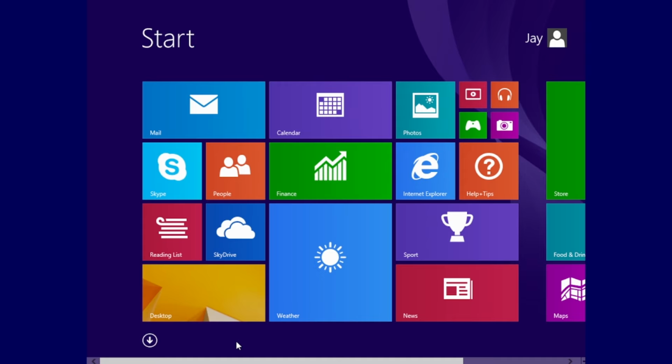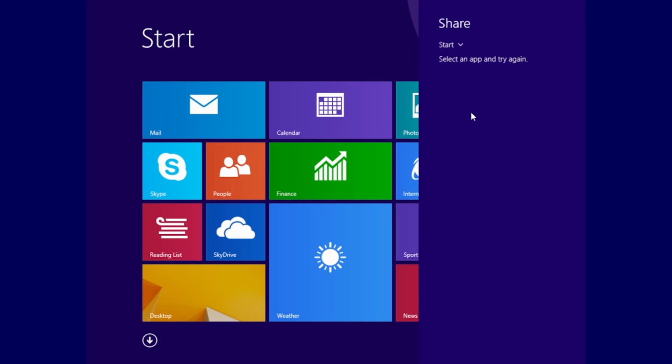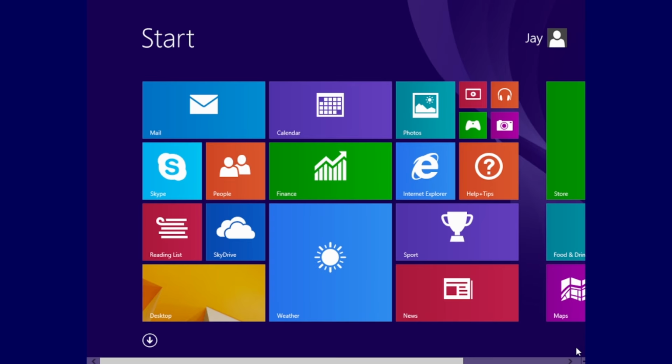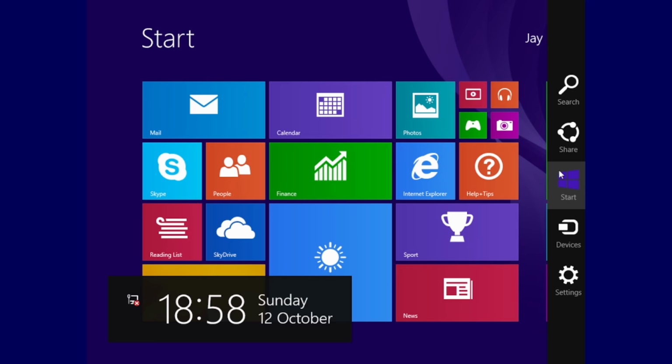So if I wanted to go back to the start screen from a Metro app, or if I wanted to access settings, I've got to go down to the bottom right, and then you get your charms bar. And from there, as you can see, not the easiest to use, you can search, share. So if you've got something in an app, you can just mouse over. And I think if you're using a tablet, you literally just take your finger and swipe from the right edge of the screen.